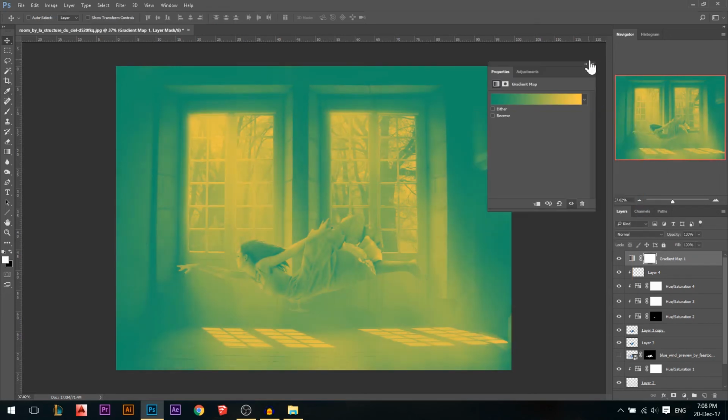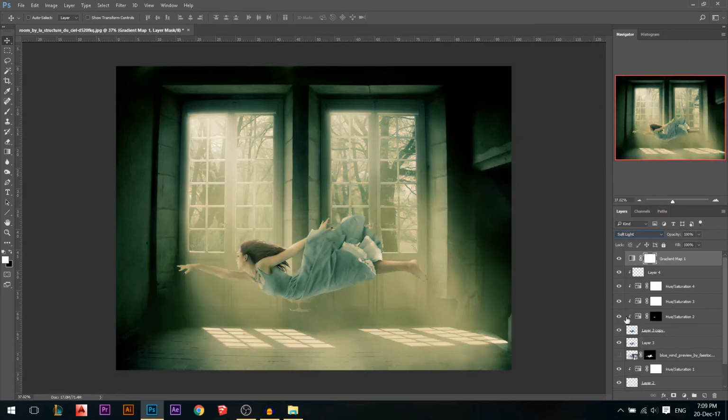Yeah, something like that. Looks horrible, but if we change the blending mode to soft light and we start lowering the opacity, it will look better. But it's too greenish, I guess.